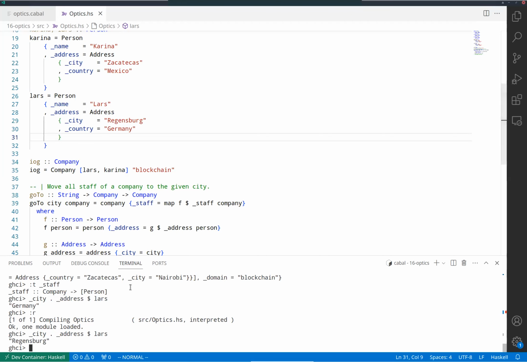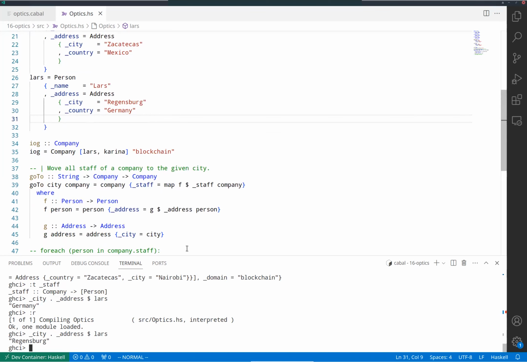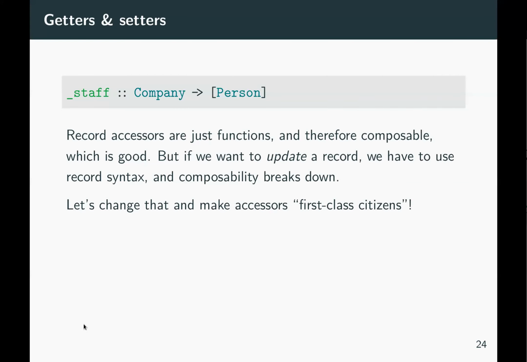But the problem with this task is that we didn't just want to look, we wanted to update something. And we do have record update syntax, but that doesn't compose very nicely. That's why I had to do this awkward solution with these two helper functions. So the goal is to change this so that we have composability not just for lookup, but also for setters, not just for getters. And so the idea is to make these accessors first-class citizens.